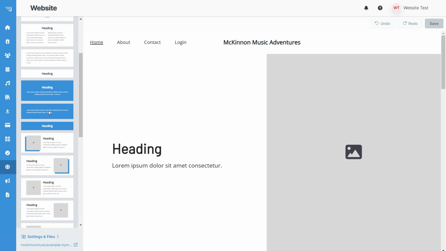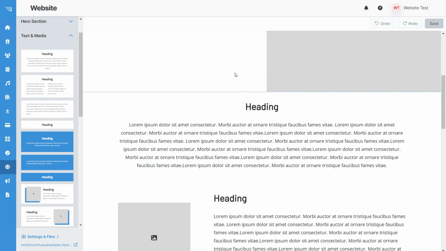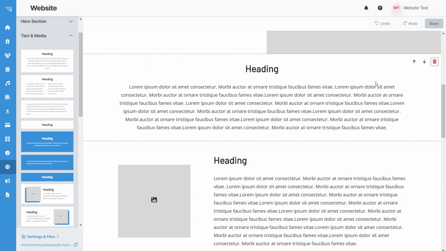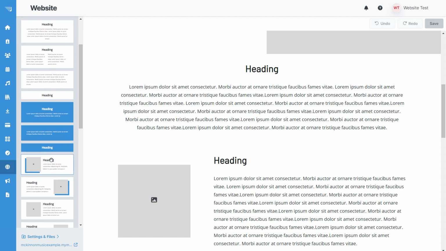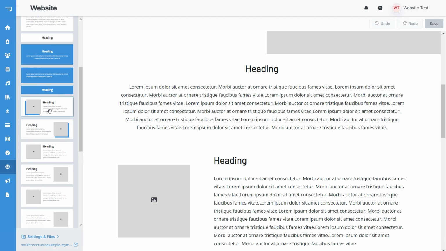Next up, we've got the text and media settings. So a few different options here. We can see some examples right here below the hero. We've got some options for a title with text, some options with images as well. You can see this blue accent color. I'll show you in a moment how we are going to go in and change that if we want to.